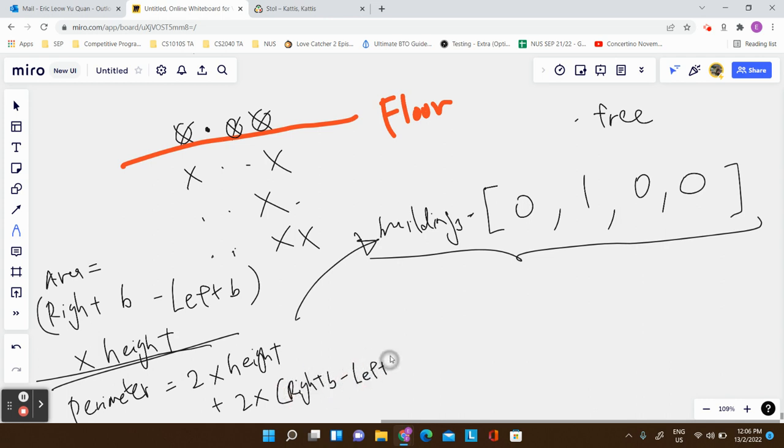Because for every rectangle, the maximum that I can shift to the right and shift to the left, the difference is the width of the rectangle. And the height of the rectangle is just the height. So you can find the perimeter by 2 times the width plus 2 times the height. That's the only difference. So for these buildings, I run this algorithm, find the largest perimeter I can form, and store it somewhere as a record.